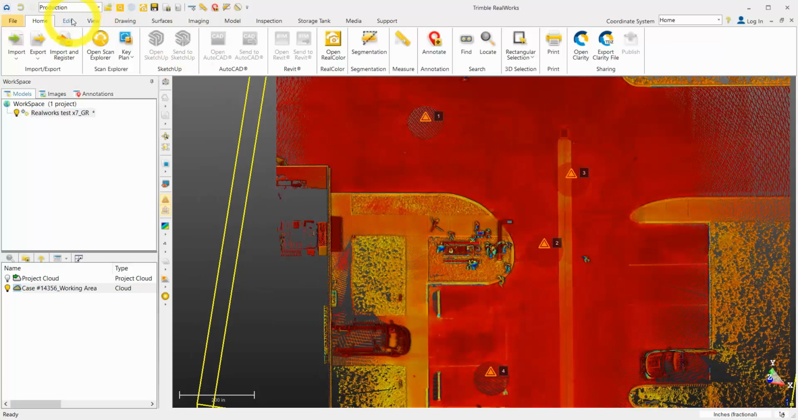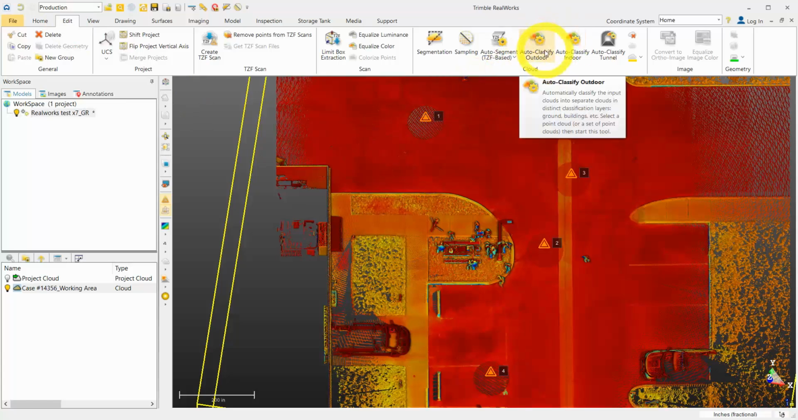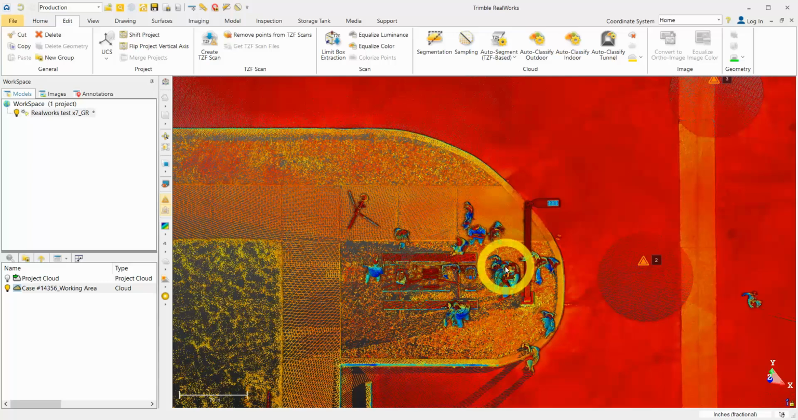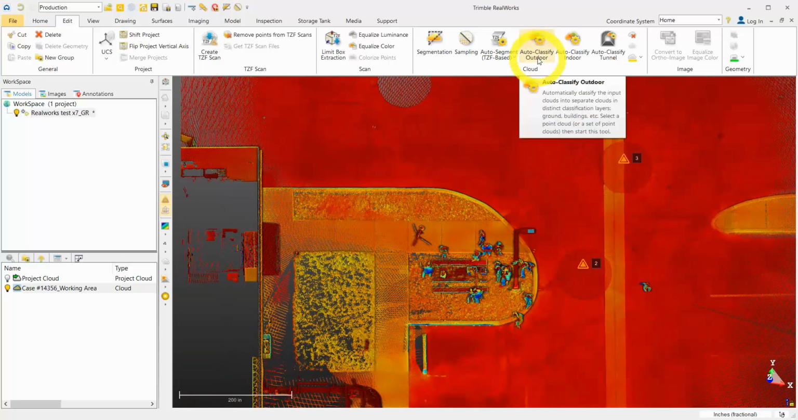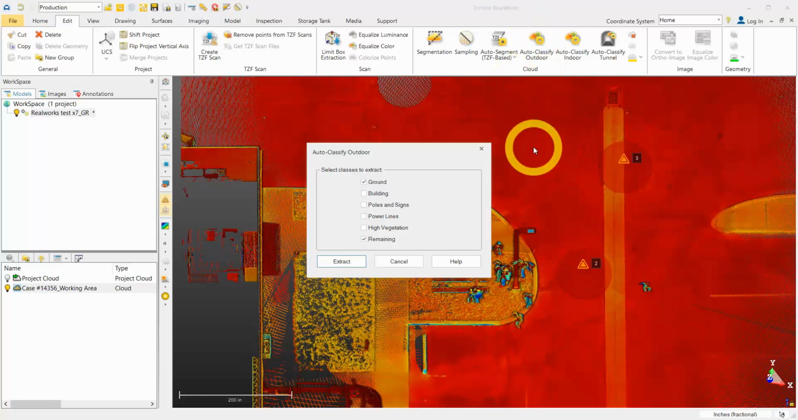ghosting, I go into my edit. If I go to my auto classify, that should get rid of most or all of this garbage. Especially if we're walking around, it's really hard for the software to classify something that doesn't have any consistency. Some of these were pretty stationary, so it'll be interesting how it turns out. But this is an outdoor scene, so I'm going to auto classify outdoor.